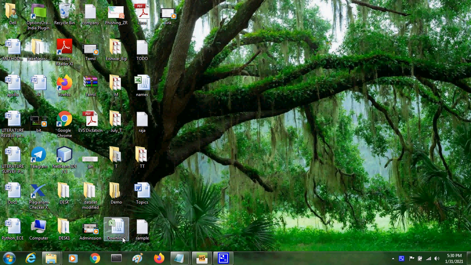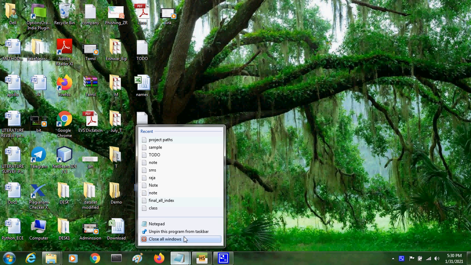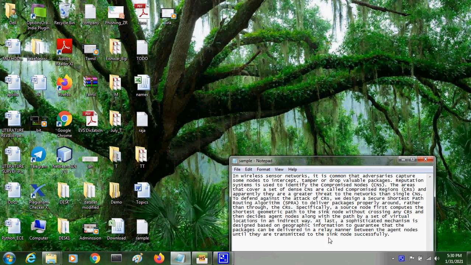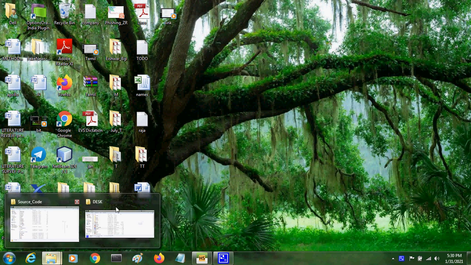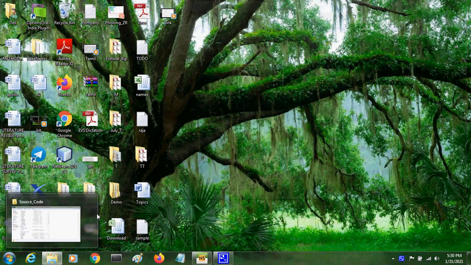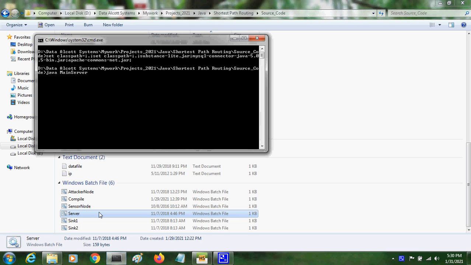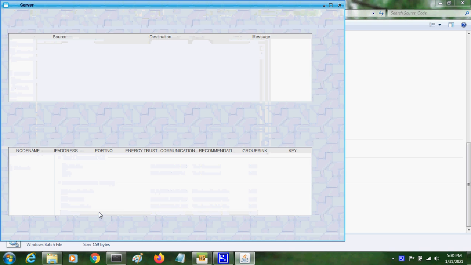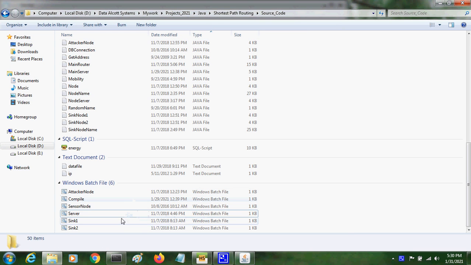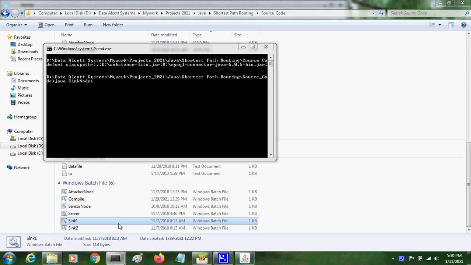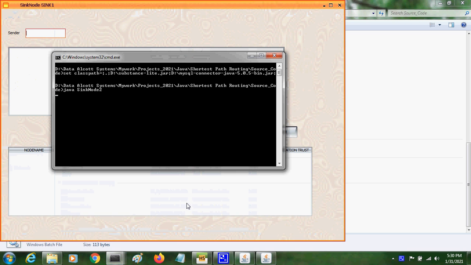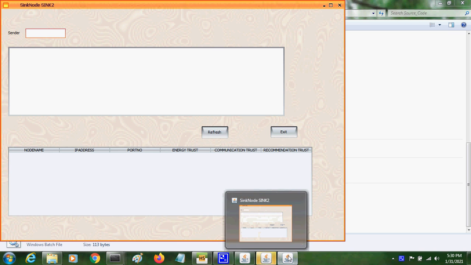Now we check the demo for shortest path routing. We have taken a small sample file for sending the data packets. Here we have created a server node, and we are creating two clusters, sync 1 and sync 2. So these are the two clusters.